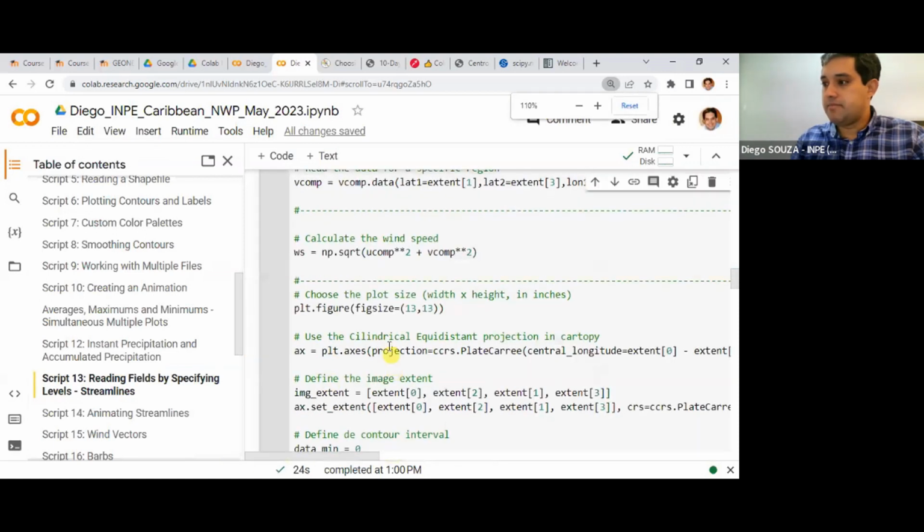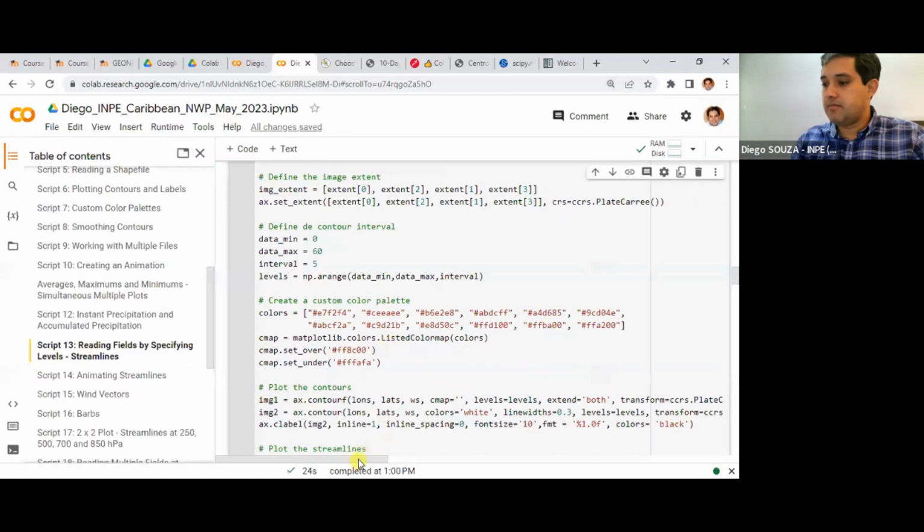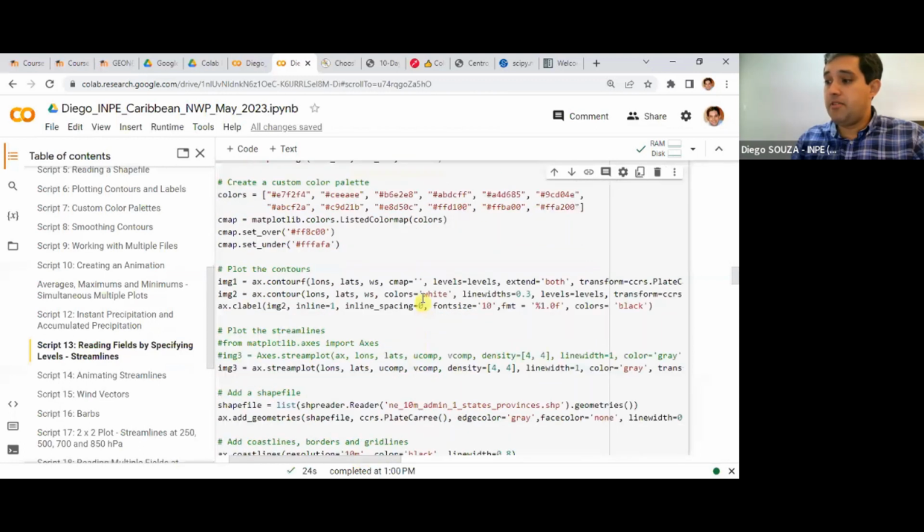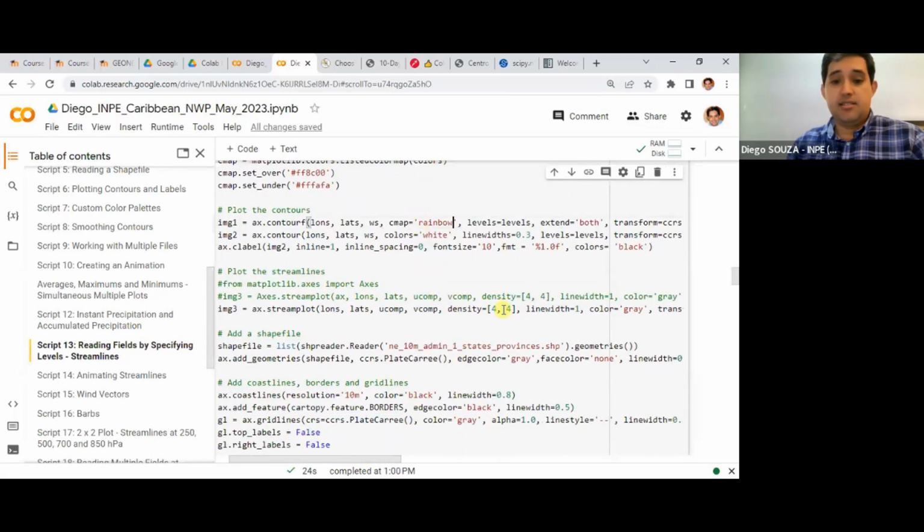Too much. Change the color map of my wind speed to rainbow. And let me reduce the densities from 4 to 2. And let me change the colors of my streamlines from gray to black. Okay.